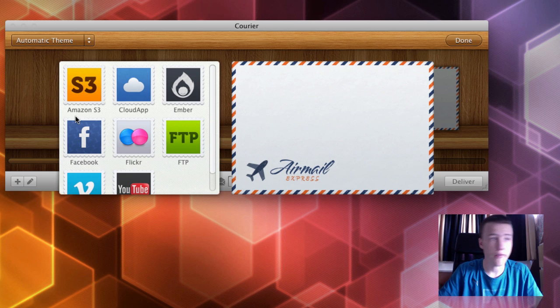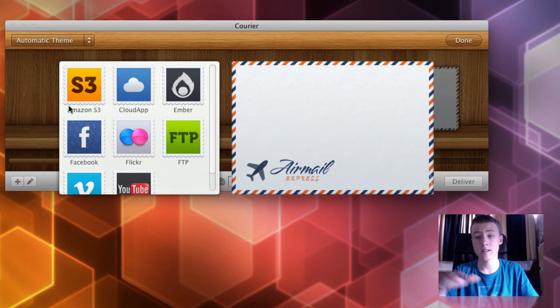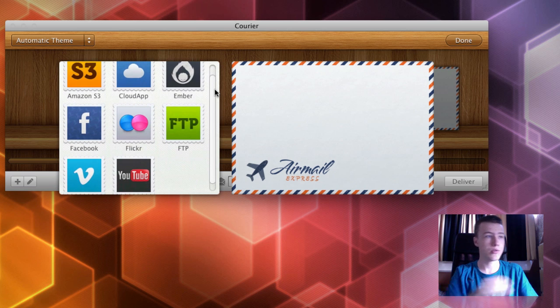So you have Amazon. Cloud App is not there by default, but you can download extra plugins to be able to upload to your favorite websites. I definitely used Cloud App before as well, and I think it's a really great service too, so I've added that to my Courier.